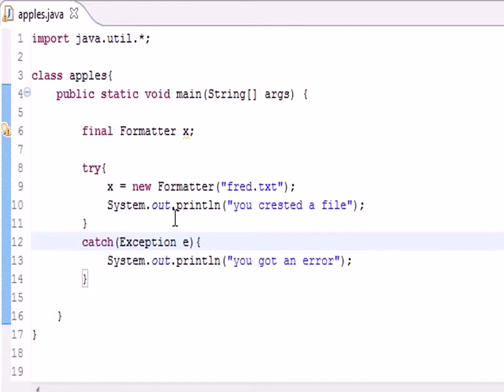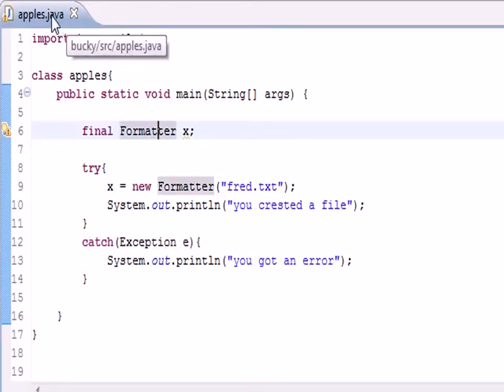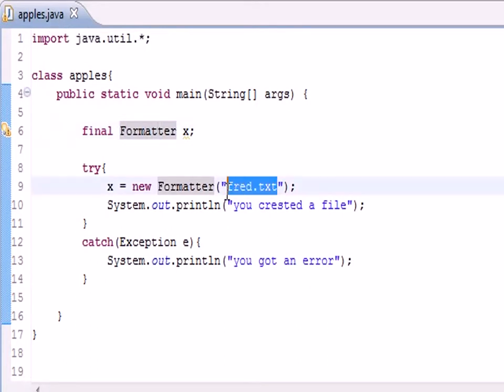So again, let's go ahead, and now that we created a file, we want something to show up in the command prompt to tell us that we did it. So system out println, and let's go ahead and put you created a file. So now if we try this and it's successful, then this stuff is going to happen.